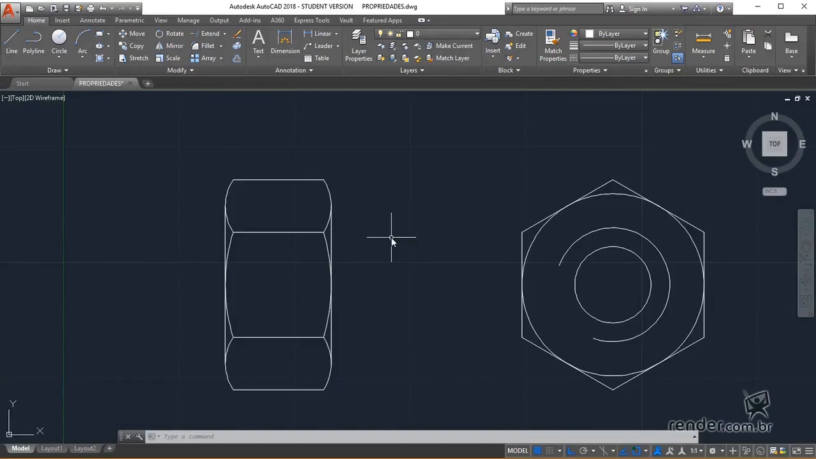We will see in this class how to modify the properties of an object, from the information contained in the layers to the dimensions and location of the object in the graphic area. To get started, open the file provided in this class. To modify the properties of an object, we must first select the desired object.